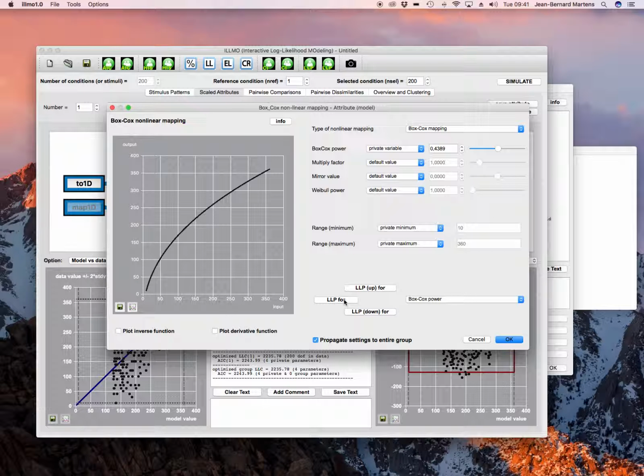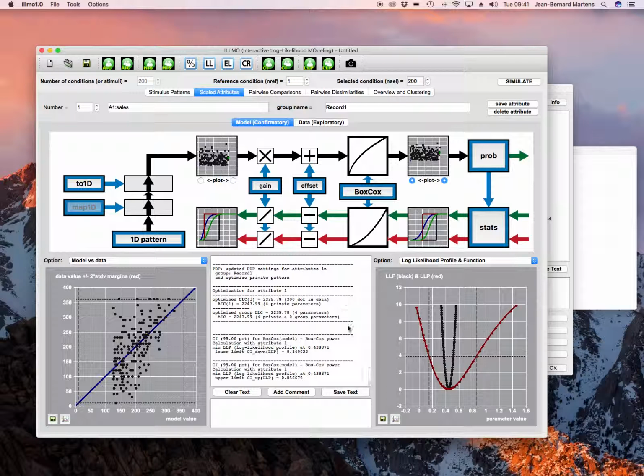Like for any parameter, you can examine whether there's evidence for this nonlinear function by constructing the log likelihood profile. You see that the confidence interval excludes 1. It also excludes 0. So the function is neither logarithmic nor linear. It's somewhere in between, somewhere like a square root.